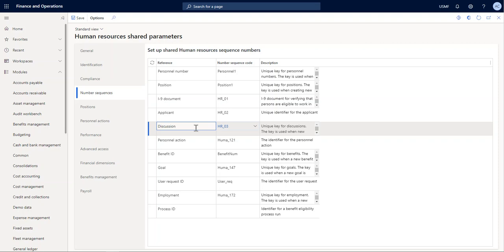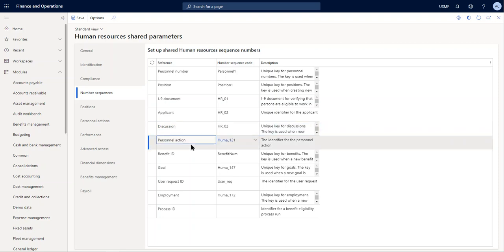So moving on with the other human resource parameters within the number sequence form, you have discussion, something to do with the performance, so you can assign a unique number. Not very relevant, to be honest. I haven't used it personally. Personnel action is a totally different video on its own.